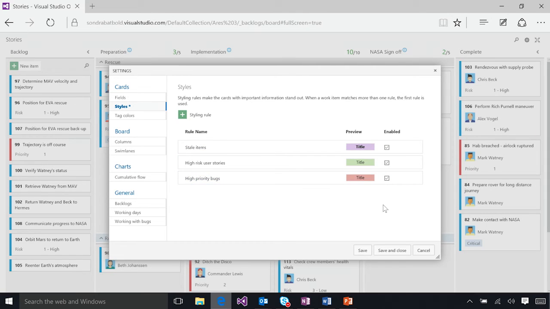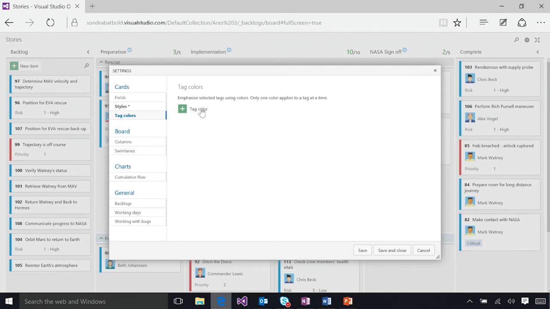These rules alone add great visual cues to the board, but that's not all. We can also add colors to tags. For my tag critical, I'll choose the color red so it really pops. And for my tag simulation, I'll choose the color gray. Okay, so let's save and close to see how our board looks now.